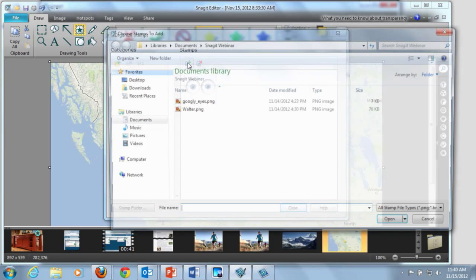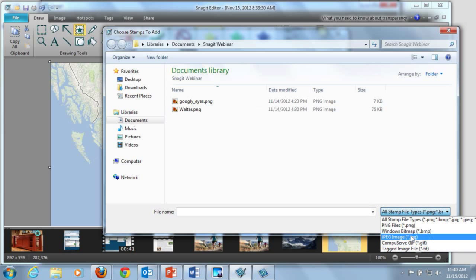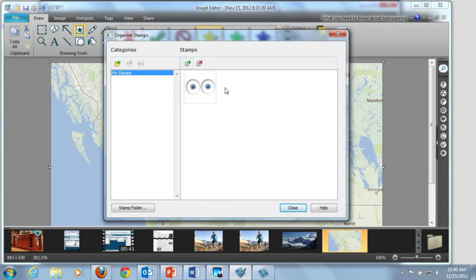Basically what I do is navigate to wherever it's stored, then I click on it. Now this is a PNG, so there are multiple image types available. You can do JPEG, GIF, bitmap, those kinds of things. Then you just click on it and click open, and it'll go right into the window. So you can see these are some googly eyes that I made in Snagit. And then I'm going to close that.